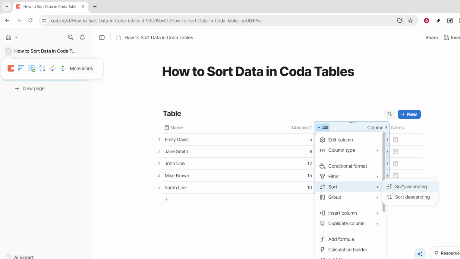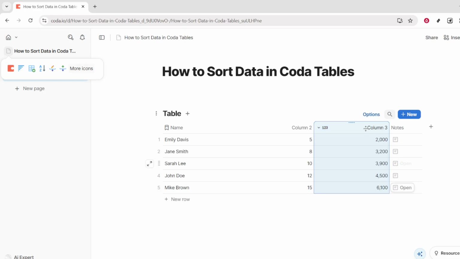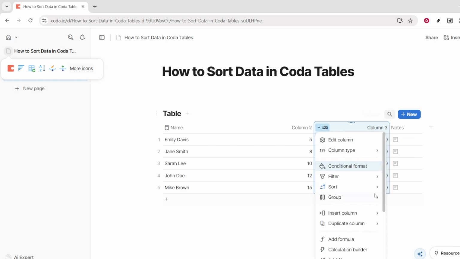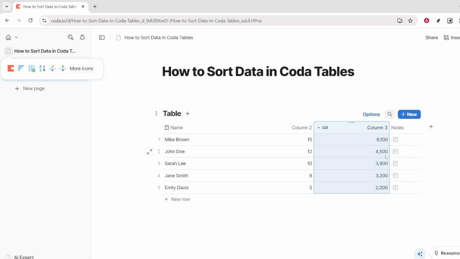Then, select Ascending or Descending. Ascending typically means A to Z for text, smallest to largest for numbers, and earliest to latest for dates. Descending flips that: Z to A, largest to smallest, or latest to earliest. If you're not sure which you prefer, try one. Glance at the layout and switch if needed.